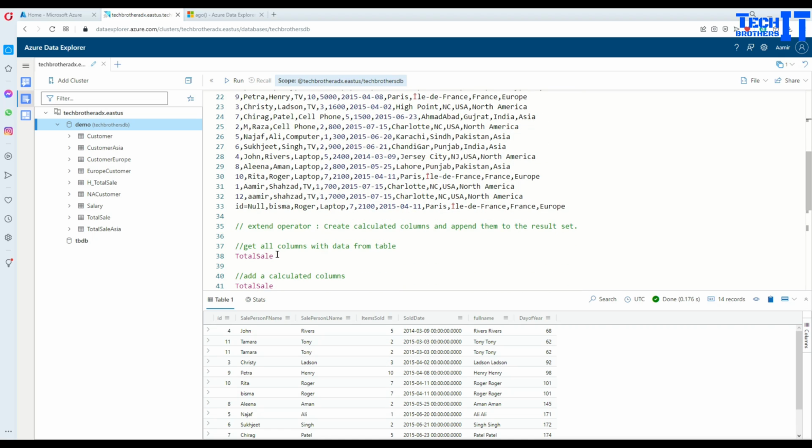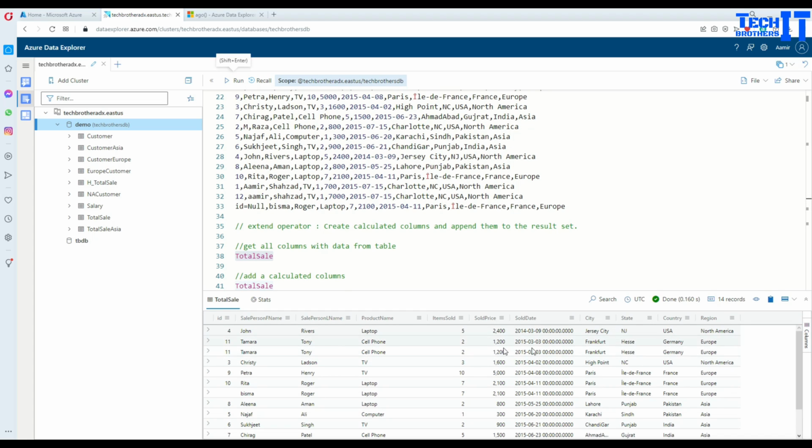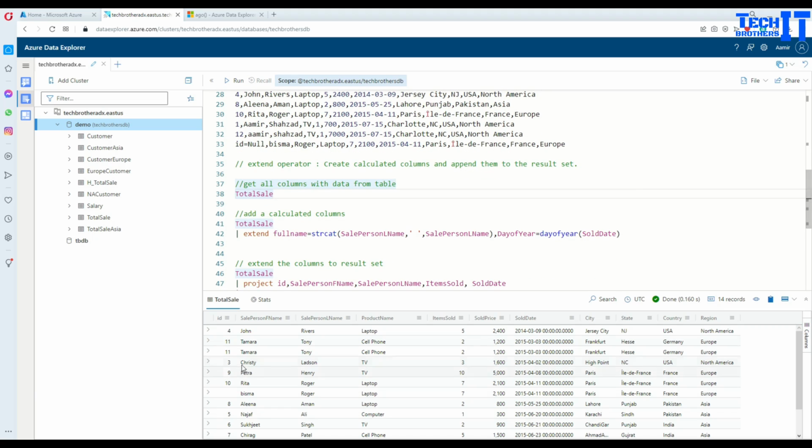Now let's take a look at the entire data. So we are saying total sale. We are not specifying any columns here. See right there, all the columns of total sale are coming with data. Now think about this: if I would like to get a full name column at the end of it. This is the entire list of columns coming through, but I would like to add another column here with full name.